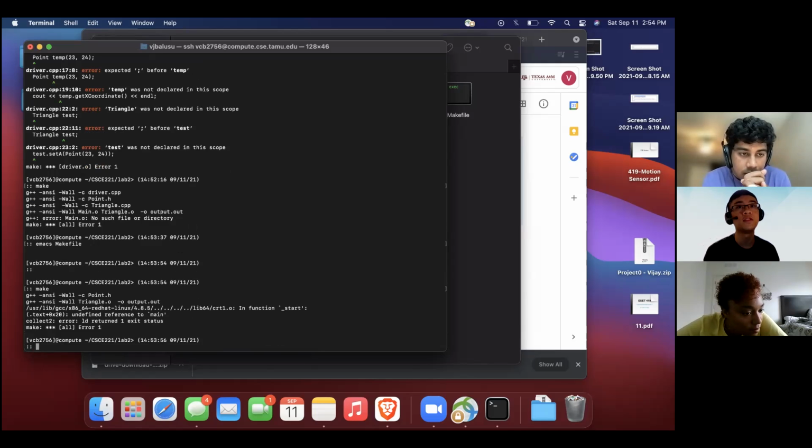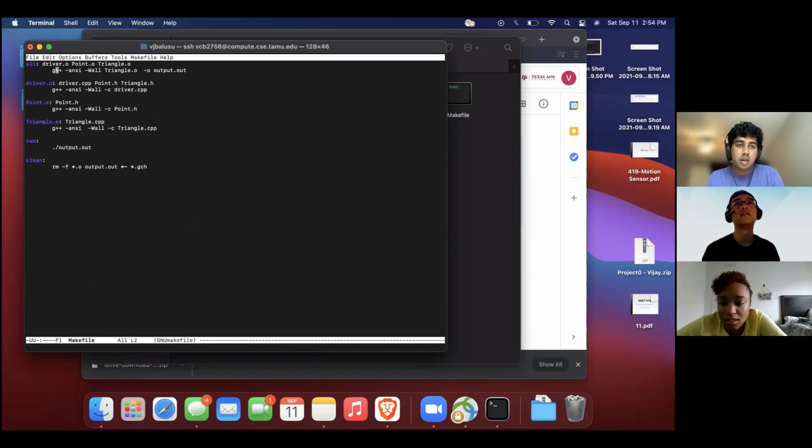Oh, I think you need to add the driver.o. Or driver.o on the second line.